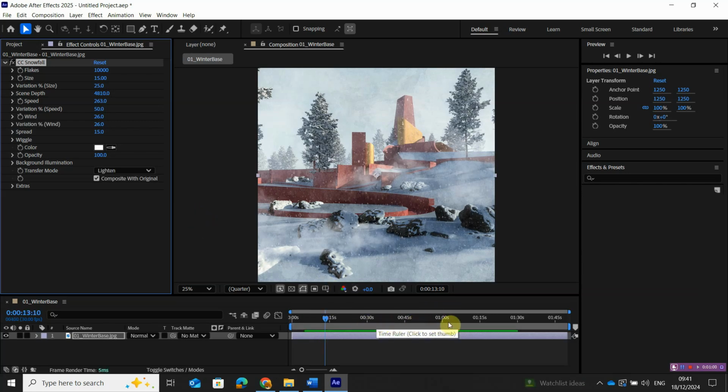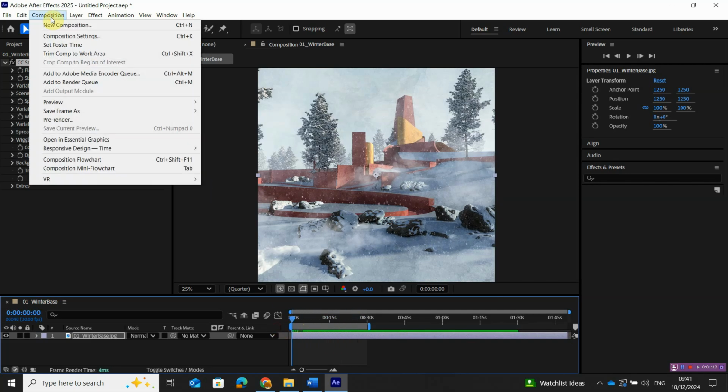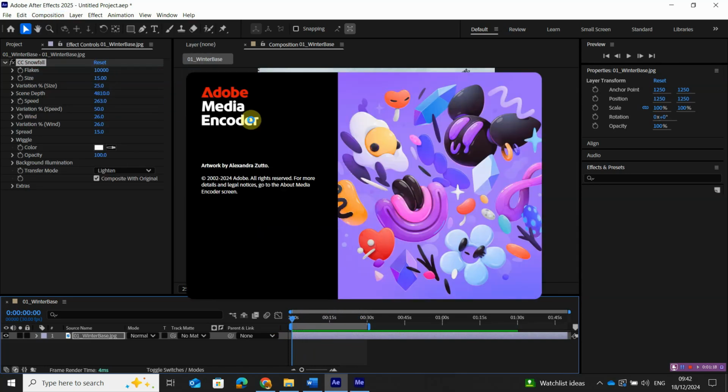Now, as you can see, I've got quite a long time on my timeline here, so before you render it out, we usually want to reduce the time to whatever you kind of need. I'm doing mine at around 30 seconds here, so it's got 30 seconds of snowfall. Then from there, we're just going to go up to the composition, click the Add to Adobe Media Encoder button, and this will then export it out as a desired file choice.